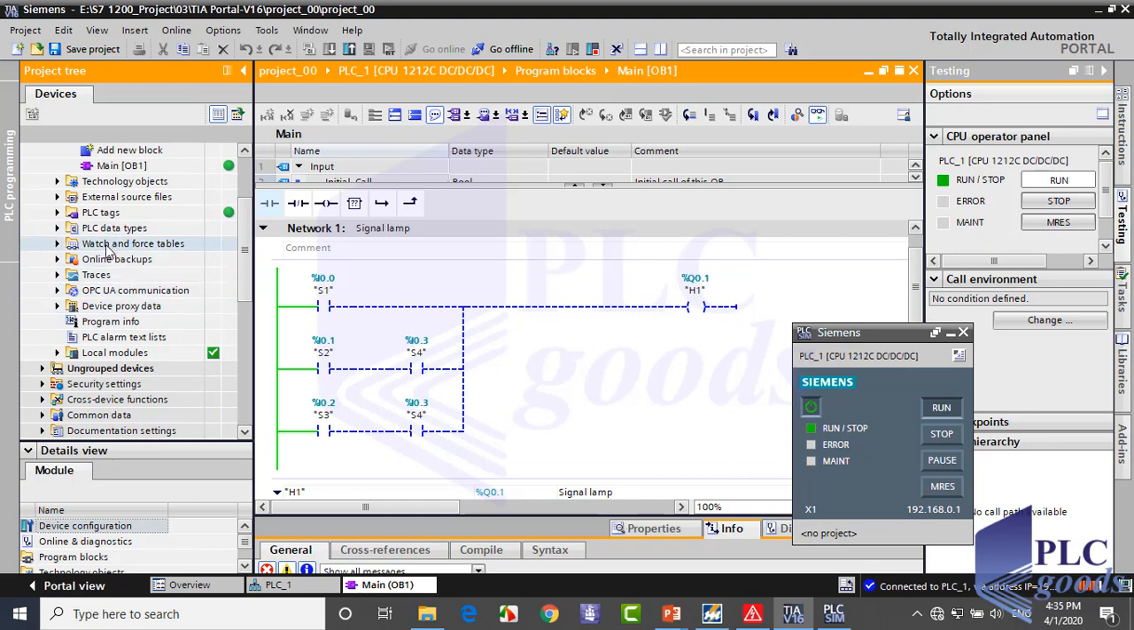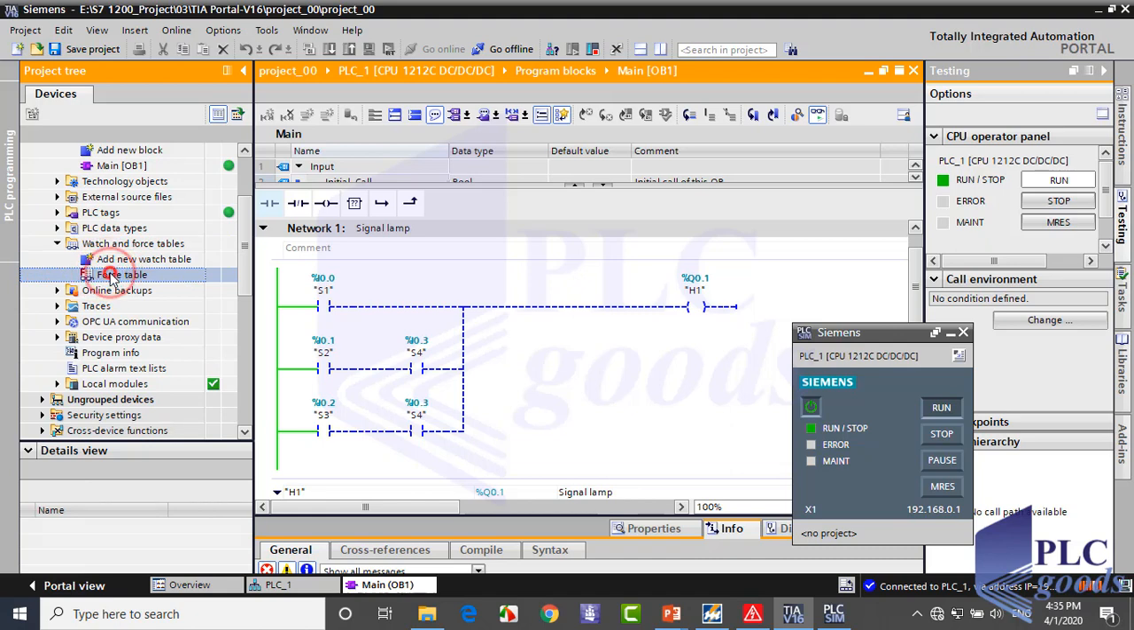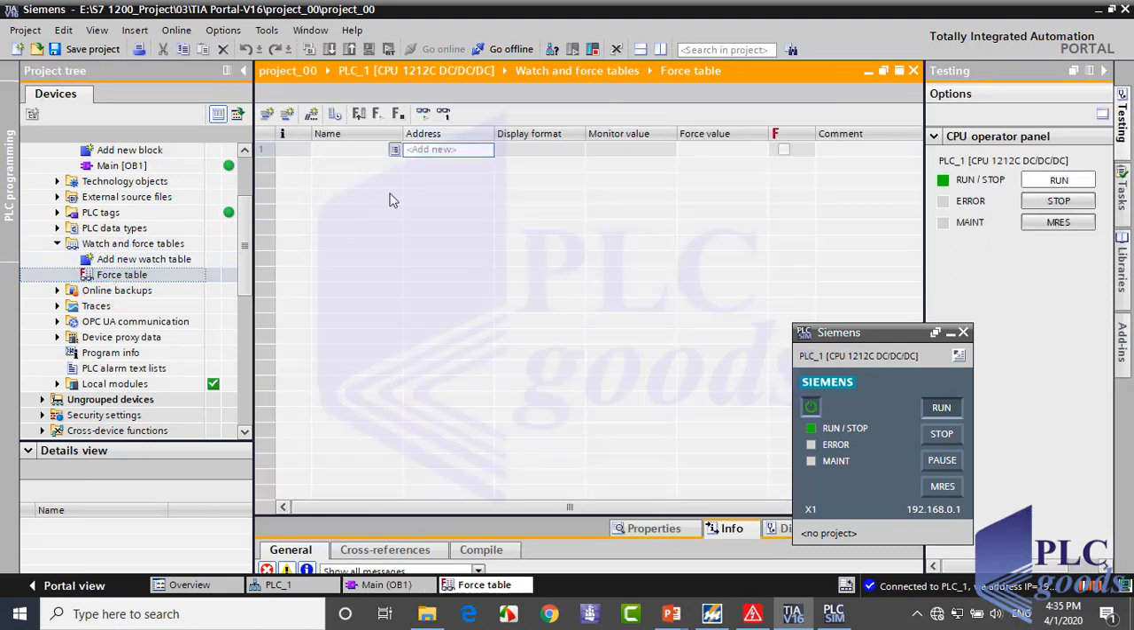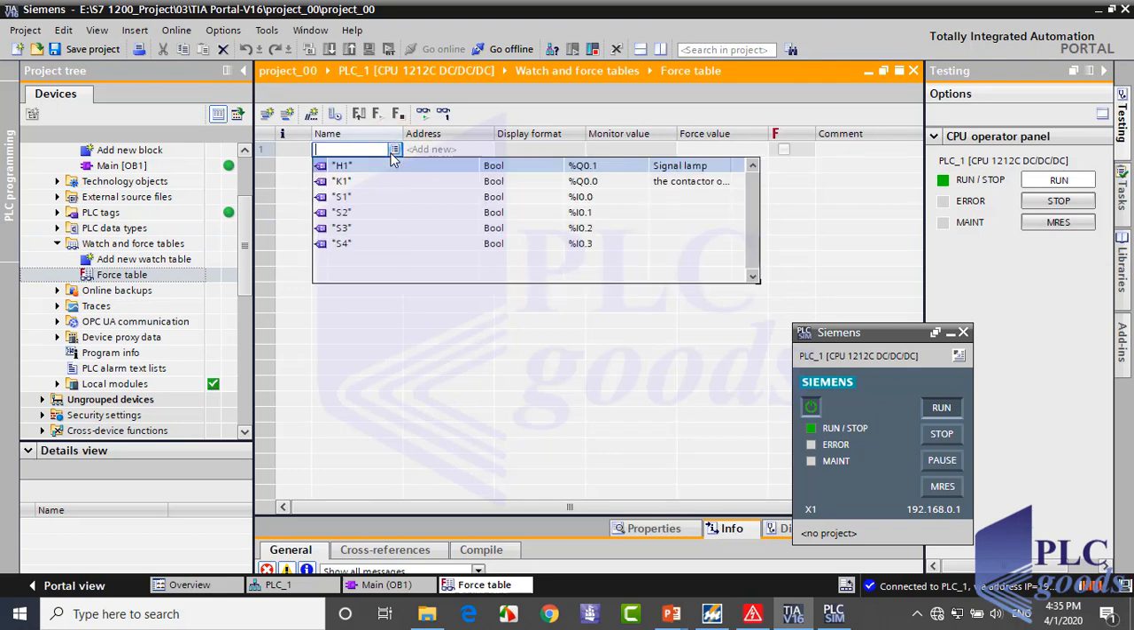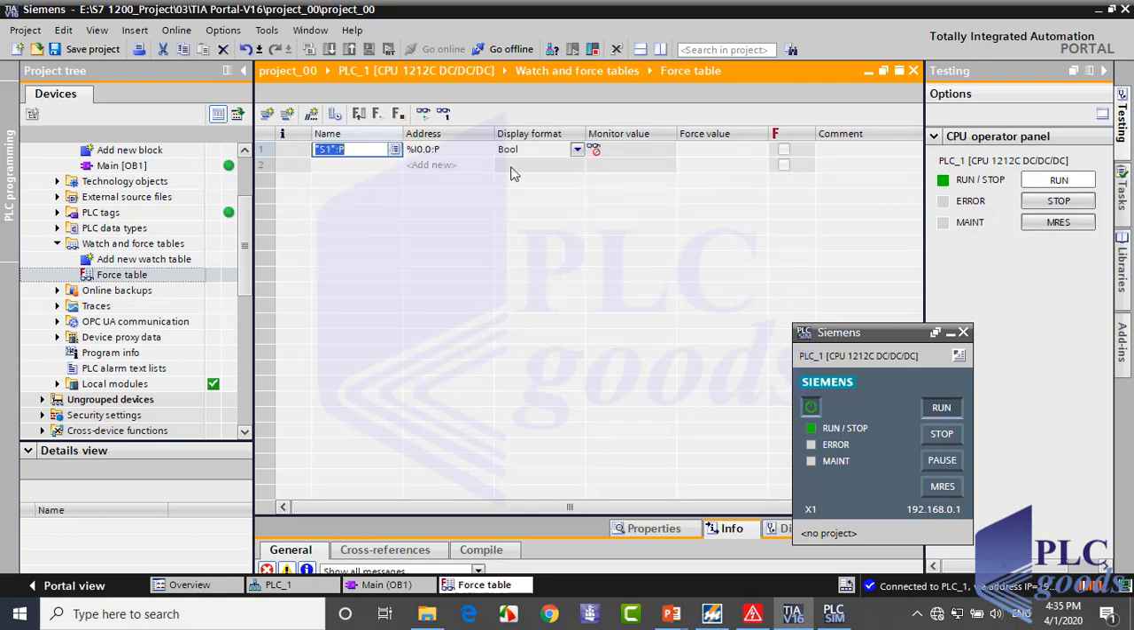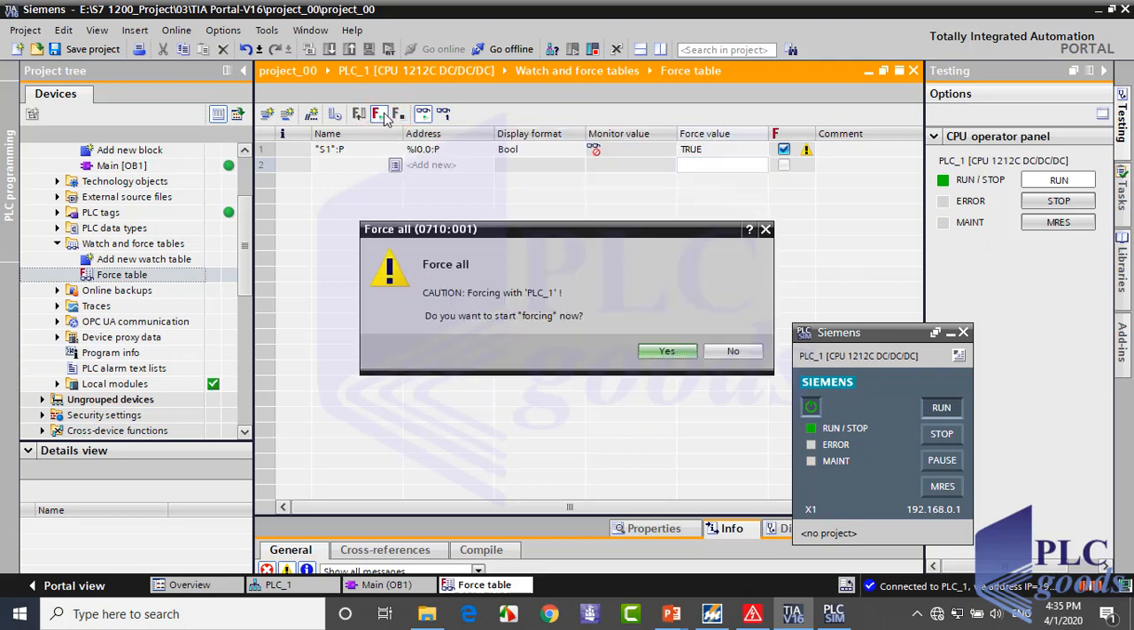Here, in the watch and force table, click on force table. First select any address you want. I select S1 with I0.0 address. And here write a valid value. For a binary address like I0.0, we just have two valid values: 0 or 1, in other words false or true. I write 1 here. Then, click on this icon, to use the inserted value in the program instead of the real value.